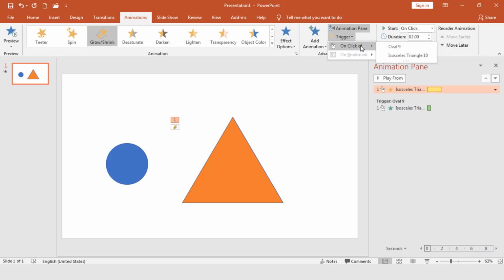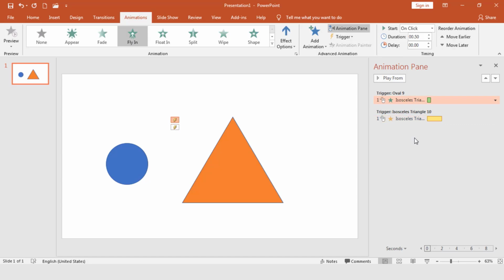Now I can use a triangle shape. Actually, to show the output, I should delete this trigger option because the triangle shape won't enter the slide to display the Grow Shrink animation. So I delete the previous trigger.